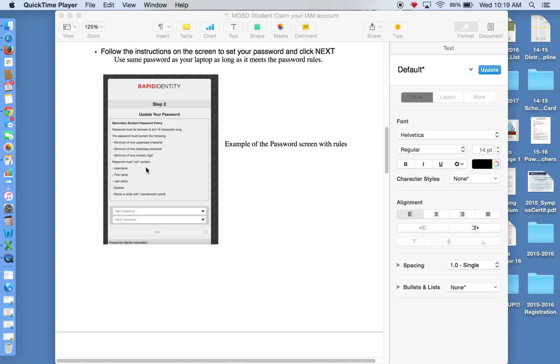Now, there's some rules where you can't have things in your password. You cannot have your username, which is your student number. And you really can't have any kind of part of your student number either. You can't have your first name, your last name. There cannot be any spaces in your password. And your password cannot start or end with an exclamation point. So what I would like for you to do is to try entering your computer password here where it says new password, and then type it again. And if it doesn't meet these rules, then the computer will tell you, it will give you an error message. If you have any problems with setting your password and hitting next, then I would like for you to raise your hand.